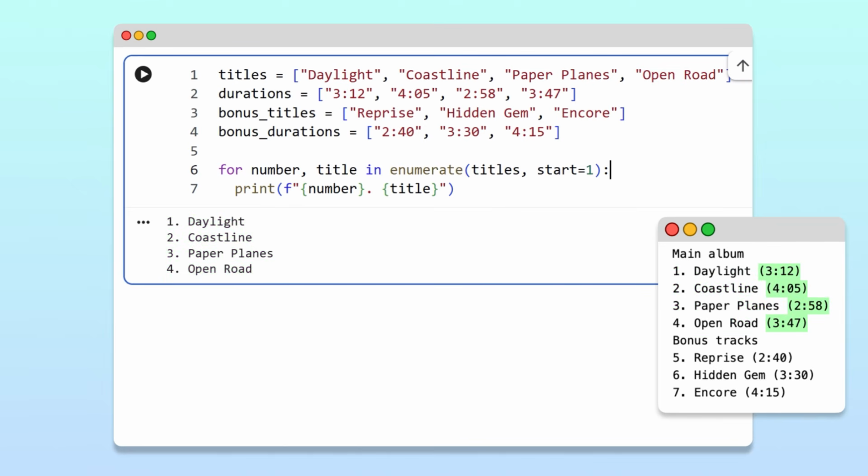Next, we'll add each song's duration. Those lengths are given to us in a second list called durations, lined up with their titles list. To loop through both lists together, we hand them to the zip function right inside the enumerate call. And yes, you can nest these functions. Enumerate happily works on any sequence we give it, and the result of zip is just a sequence of tuples.